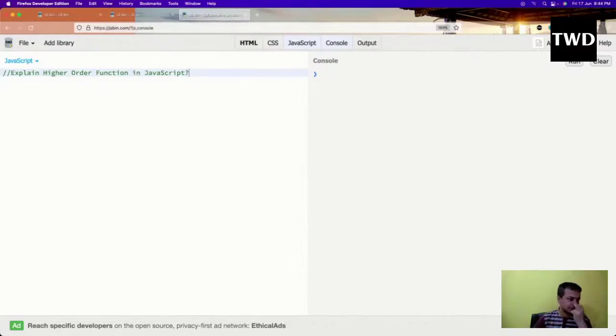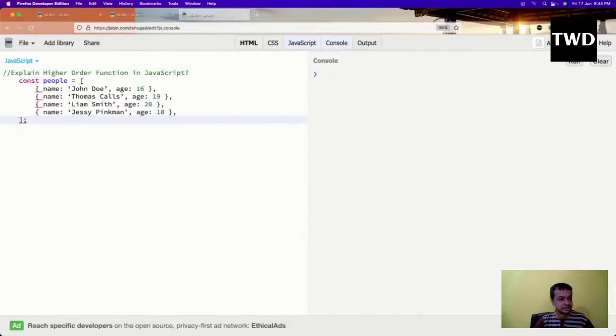Okay, so higher order functions mainly means map, reduce, filter, and all those things. They are also known as higher order functions. If someone asks you what is a higher order function, this is what we have.